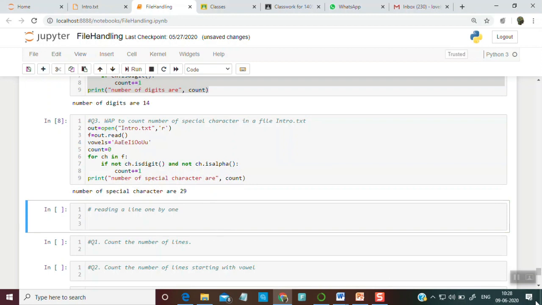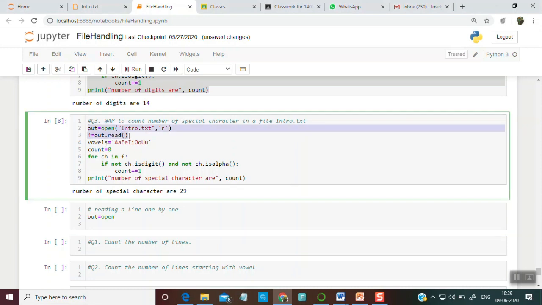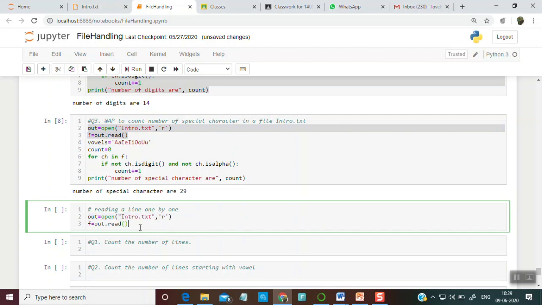Now let's see how do you read the file line by line. For reading the file line by line, we just need to write again the file handler, that is out equals to open. So let me copy this actually, the two lines. That is the same thing. Now instead of read, we'll be writing readlines. Now this F will be having the list of all the lines.